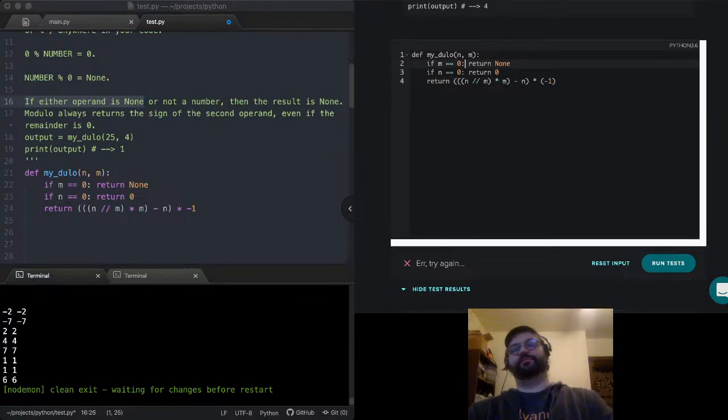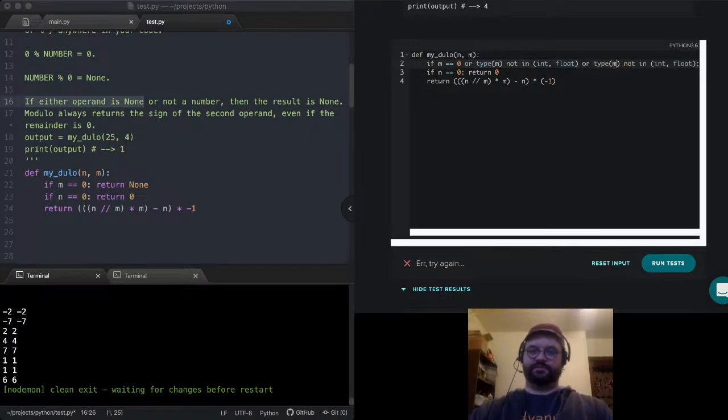So there are 2 other scenarios. So I can say or type m not n. We'll check for membership in a tuple of int and float. And we'll do exactly the same thing for n as well. Actually, we'll do m there and n over here. This is getting to be a long line, so I'll just put that there. Okay, let's try that again.